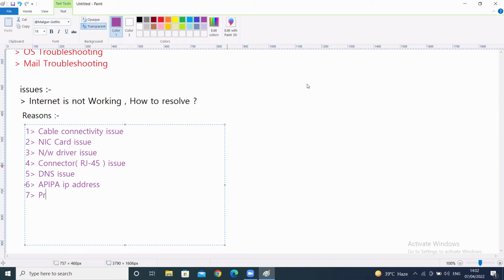Then proxy setting and firewall issue. So these are just some reasons why your internet will not work. We don't know until we check; until you check, you can't say what the reasons are. But these are some possible reasons. And another reason may be that the router is not getting internet from the ISP, right? Correct? So these are some reasons behind the internet not working.